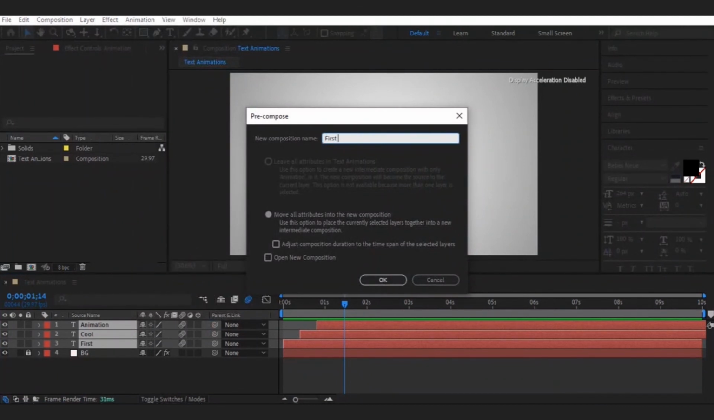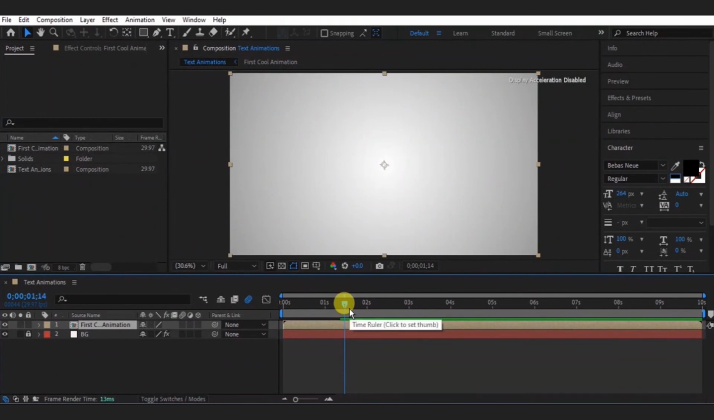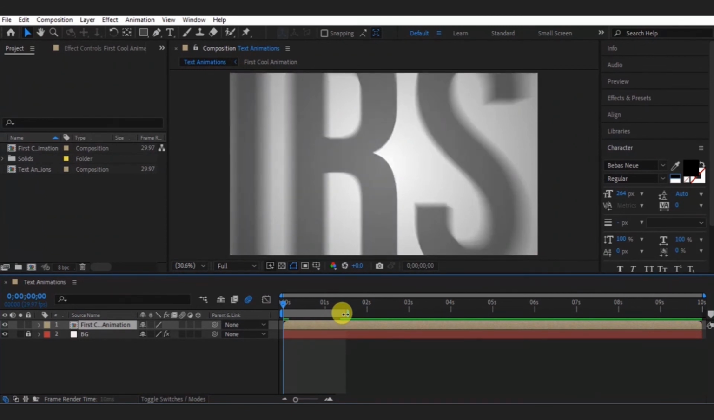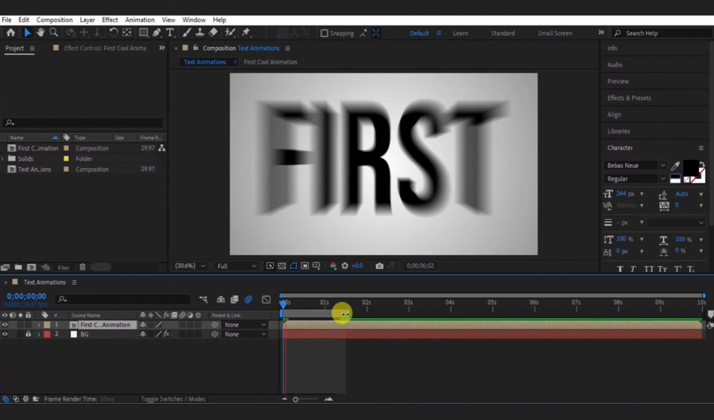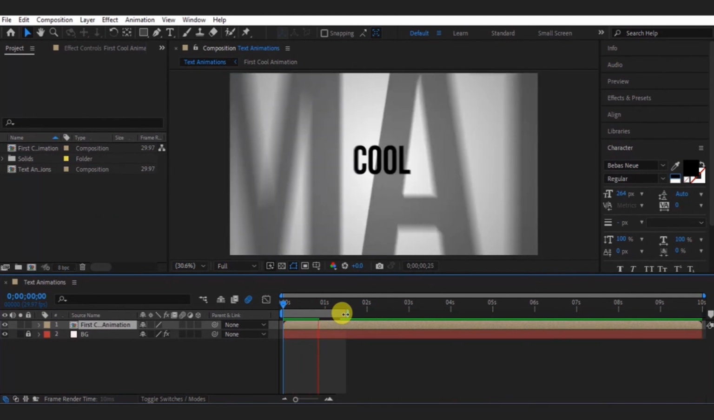Now select all the layers and right click and pre-compose. Name it whatever you want and then click OK or press enter, and press N to adjust the work area to the required place. Now press space and see the animation that we have made so far.